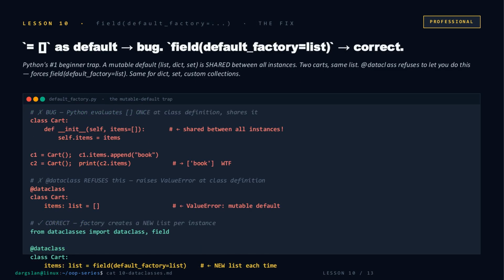Next up, the single most infamous bug in Python, the mutable default argument. Write items=[] in your __init__, and Python evaluates that list once, at definition time, then shares it across every instance. Append to one cart, and suddenly every cart has a book. Dataclass simply refuses to let you do this. It raises ValueError at class definition time and forces you to use field(default_factory=list), which calls the factory fresh for every new instance. Same pattern for dict, set, or any custom collection. The language is protecting you from yourself.